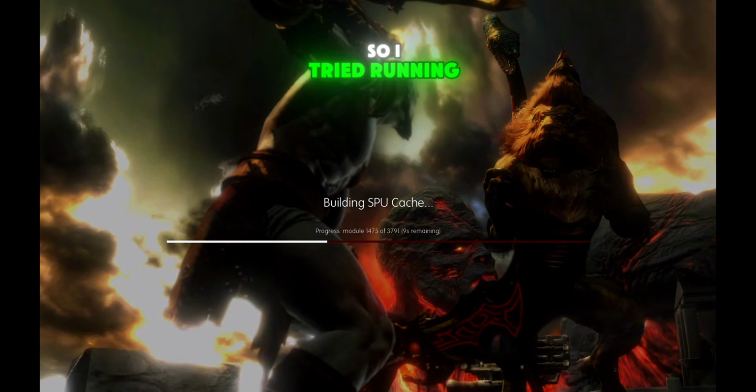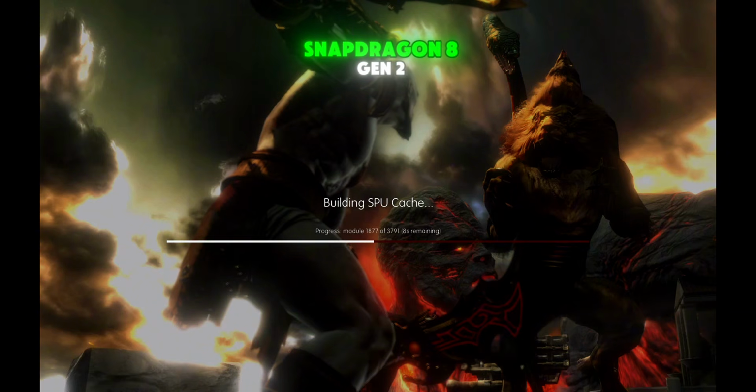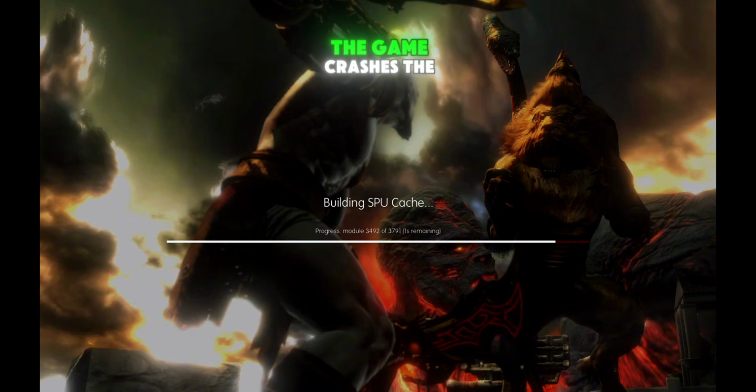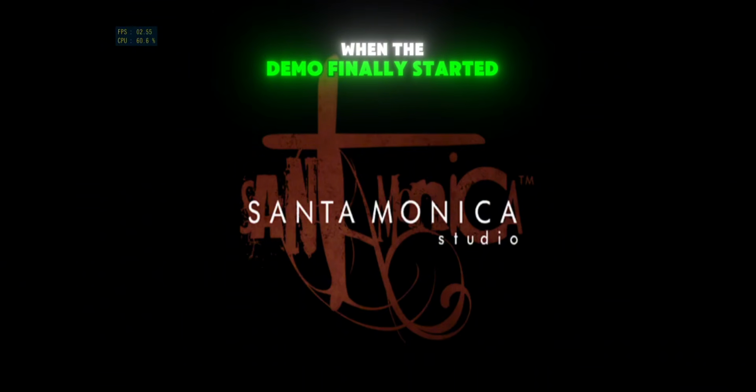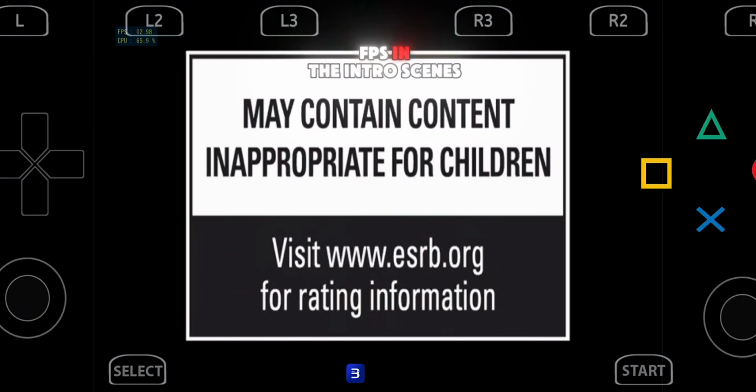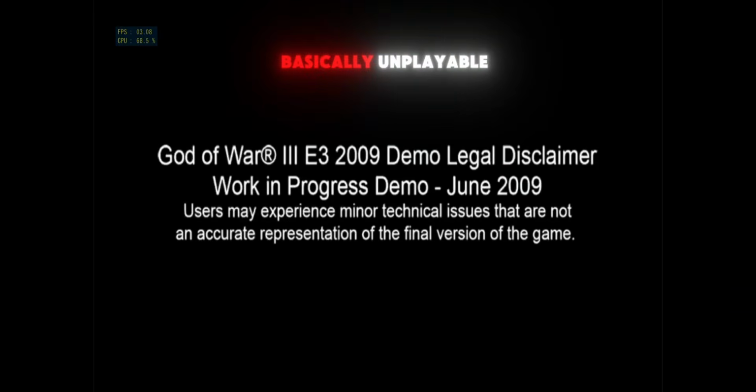So, I tried running the God of War 3 demo on my Snapdragon 8 Gen 2. On the very first boot, don't worry if it takes forever. That's because the emulator is compiling PPU modules. If the game crashes the first time, just restart it, and usually it'll load fine. When the demo finally started, I got around 5 FPS in the intro scenes. That's extremely low and basically unplayable.